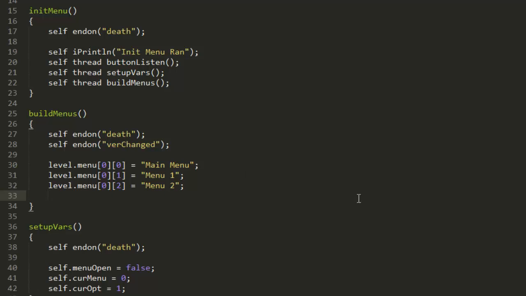So for example, if we just ran this now, then what we'd basically have is when we put our menu on or whatever, what it would say is main menu, for the menu title that we're currently on, and then the sub options of that menu will be menu 1 and menu 2.